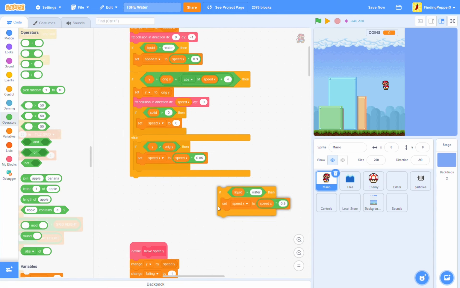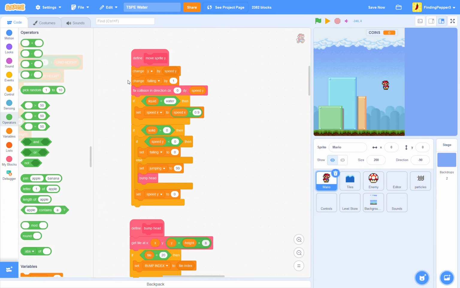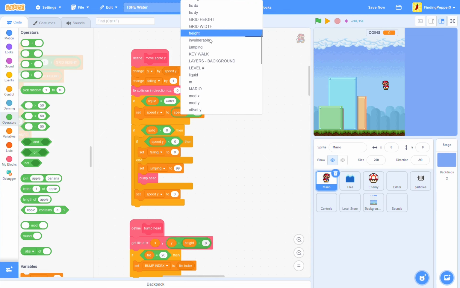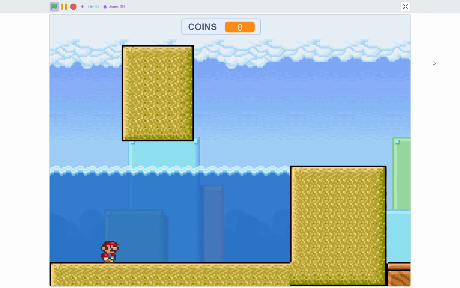Now we can do something similar in our move sprite Y, setting speed Y to speed Y times, and now I'm going to change this one to be a 0.5, so we fall significantly slower. Running that, you can see that we are indeed falling and moving slower while we're in the water.